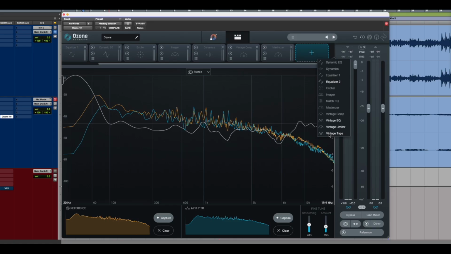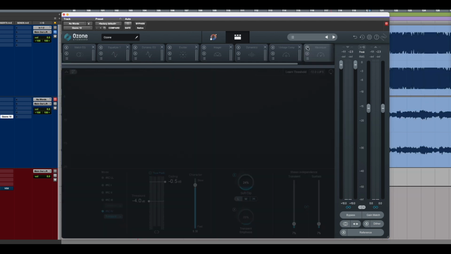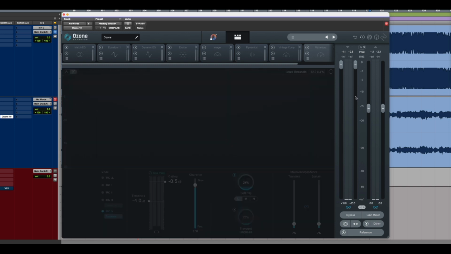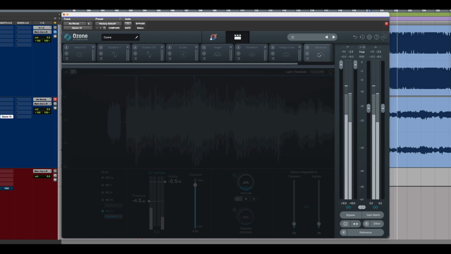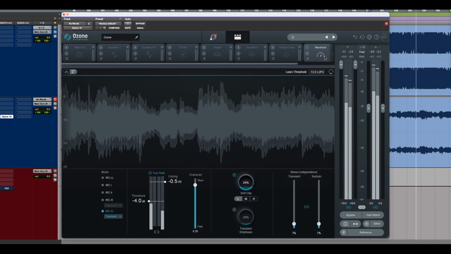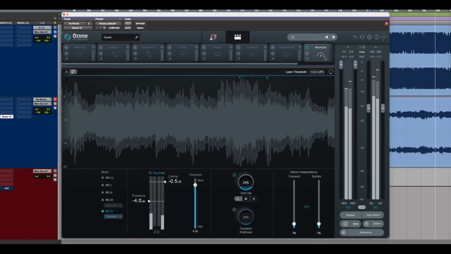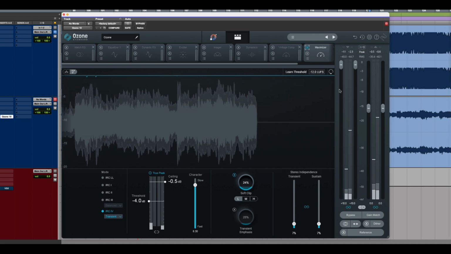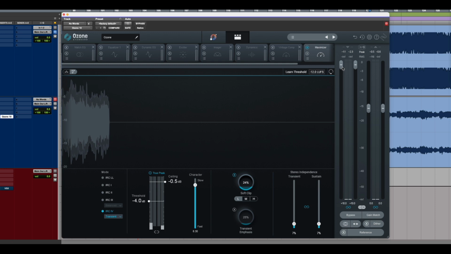So the first thing that I do is turn on the Maximizer. The Maximizer is at the very end of the chain, and this is just to get the volume up so I'm listening to a similar volume as the reference track. So here's the volume without it. Okay, so you can see I have turned up our input all the way.